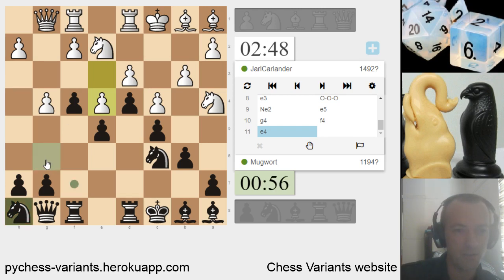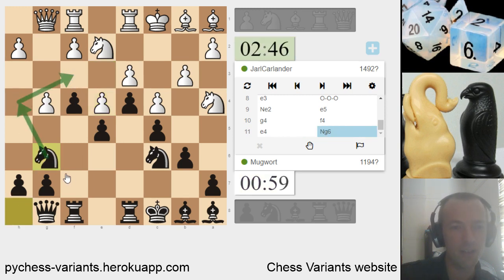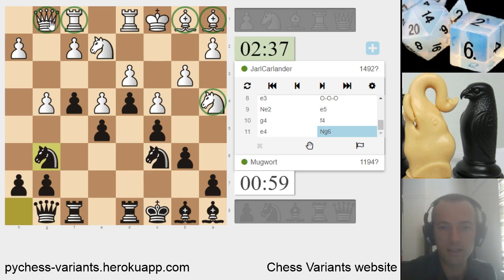Alright, how about just a normal developing move? Knight g6, knight h4, knight f3 also looks good. It's very unclear what all of these pieces are doing right now. So I think Black has an overwhelming space advantage. And in Crazyhouse that often means even more than in regular chess.